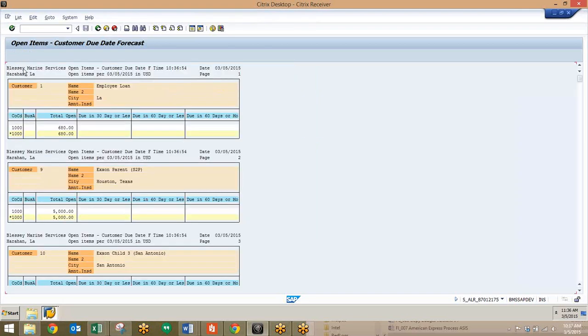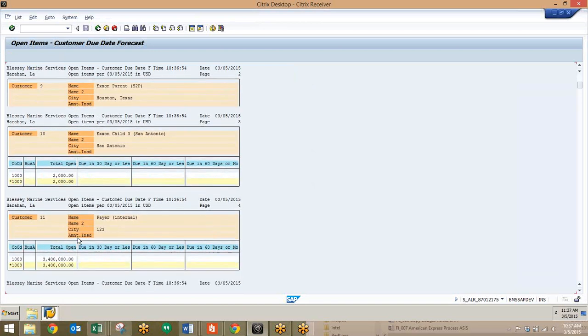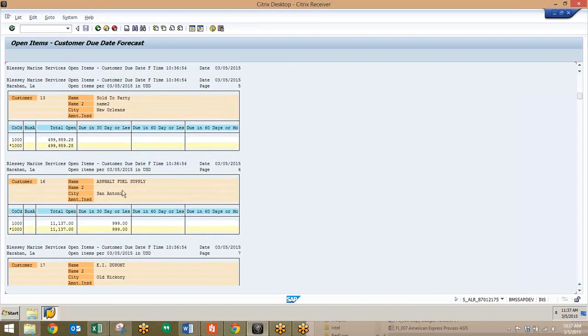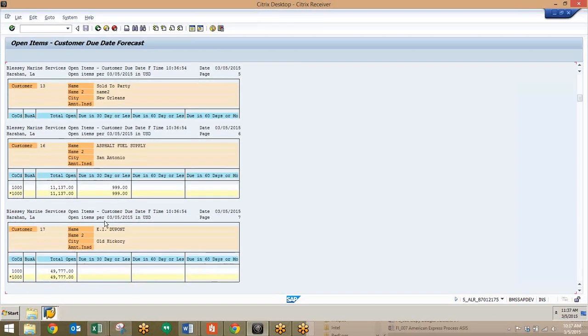And this is the open items customer due date forecast report. And here we can see the 30 and 60 that I just entered. And then we also have our totals. In addition, we also have the customer numbers and the actual name of the customers right next to them. And we can scroll down to look at all of these different customers here. See that customer 16, Asphalt Fuel Supply, has $999 due in 30 days or less. And that is the customer due date forecast for open items report.